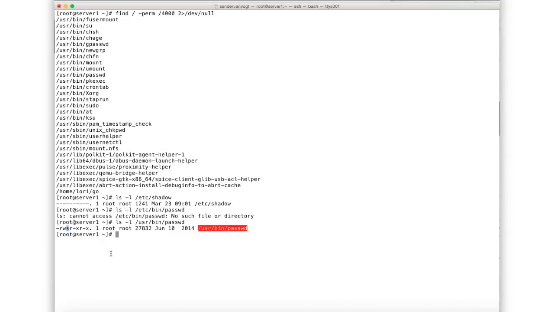So why do we need it? Well, when a normal user changes his password, the normal user needs write access to the /etc/shadow file. And that is why you want to set user ID bit on some very specific operating system files. So that's all I wanted to share about set user ID bit on files.